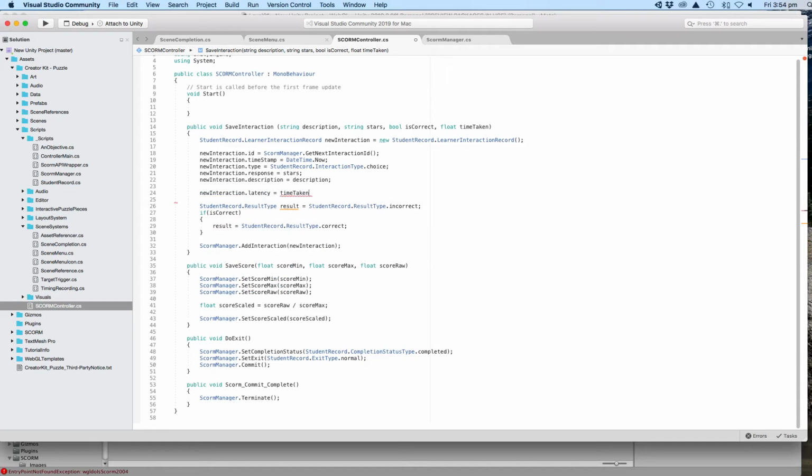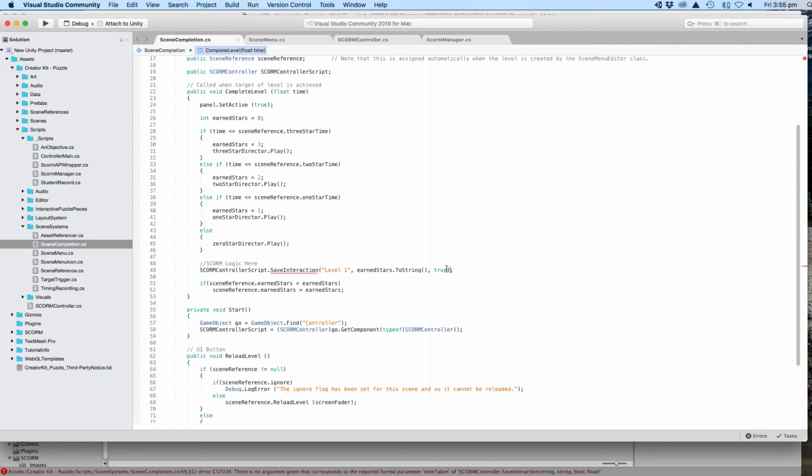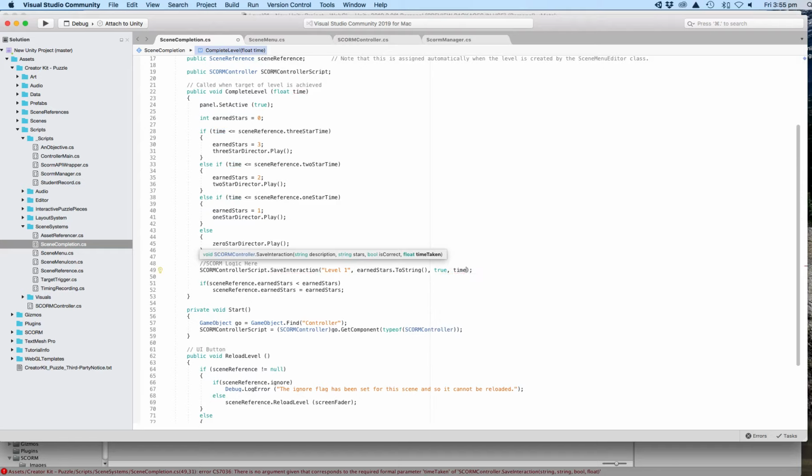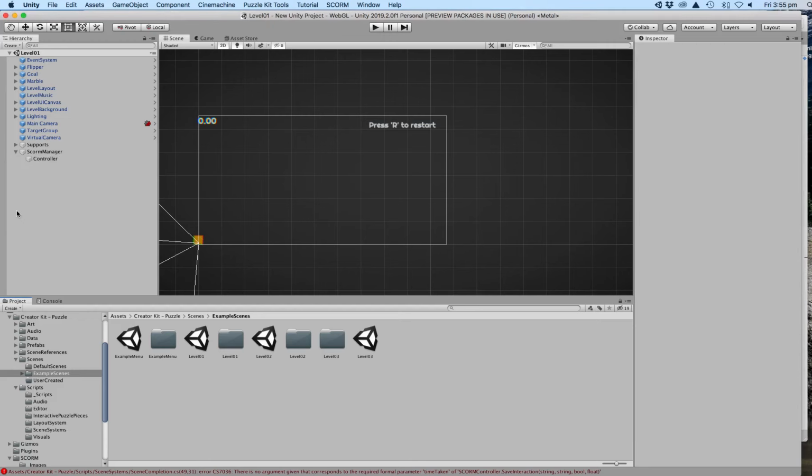And back at our calling function here, the level does have a time taken to complete it, and we can add that as a parameter that can be passed through to the LMS. So now, in addition to it knowing that it's level 1 and how many stars I earned, it also knows how long I took on this level. So that's quite a nice way of reporting. And so this is all ready to go.